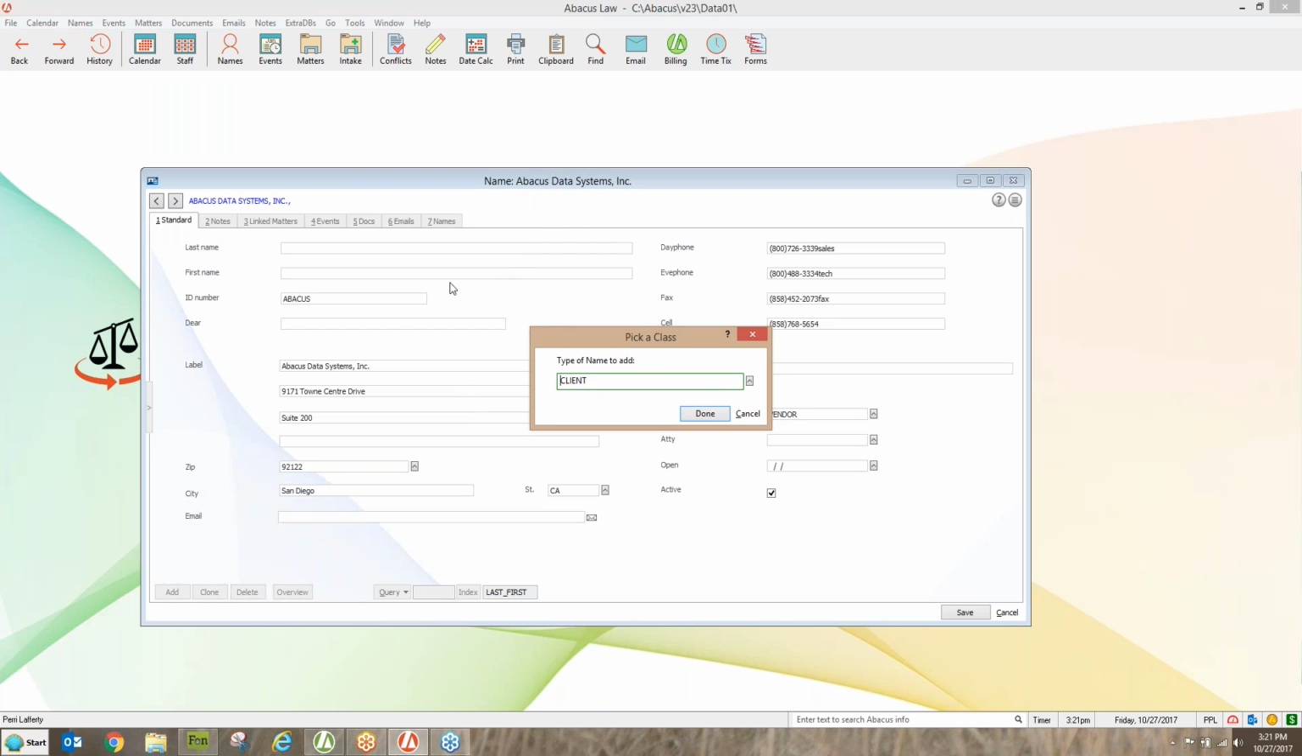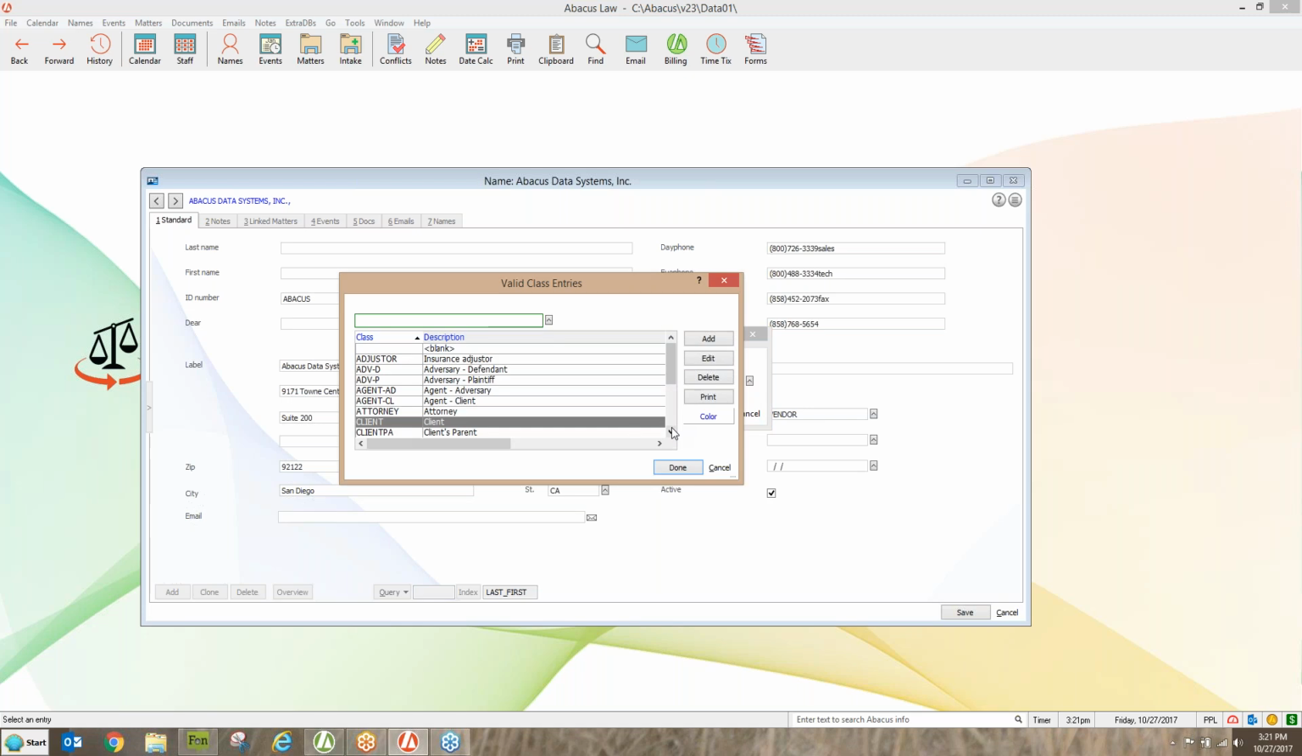For those of you that have not done this, you just fill out the screen as if it was a vendor, and when you say it's a vendor, then it will push it over into the Abacus billing program and accounting program as a vendor, and it will be there as well. So there are obviously different class types depending on the names you're inputting.